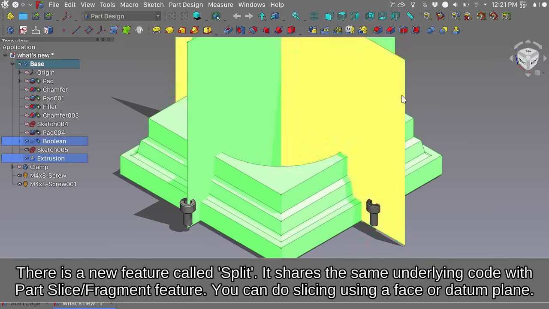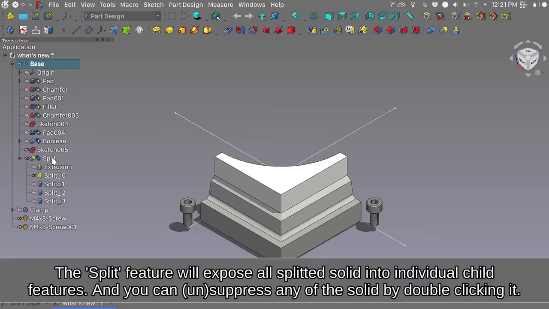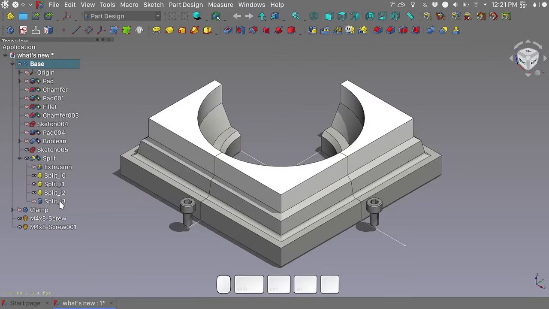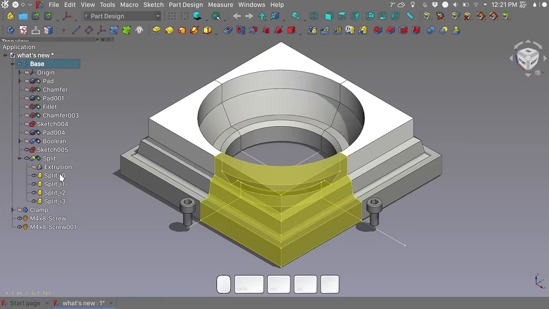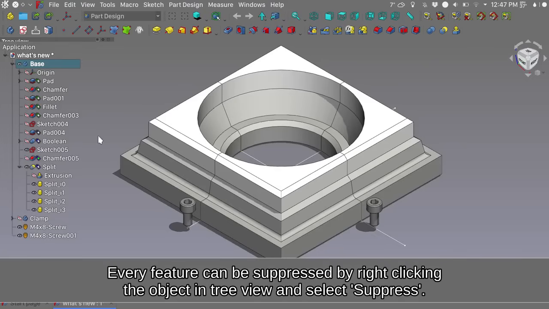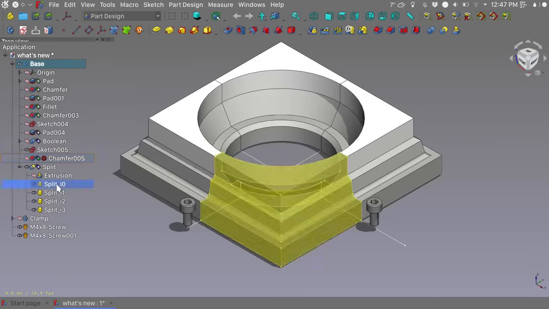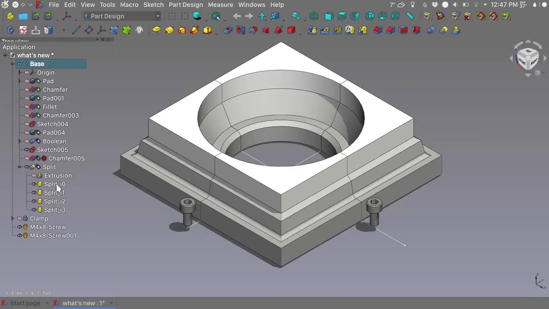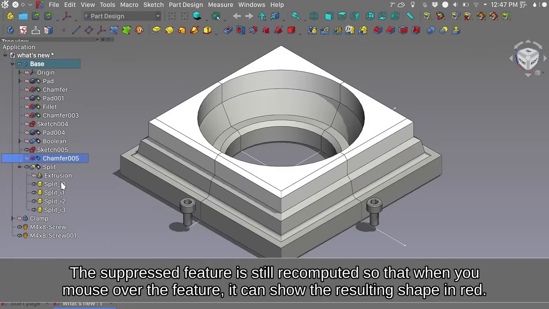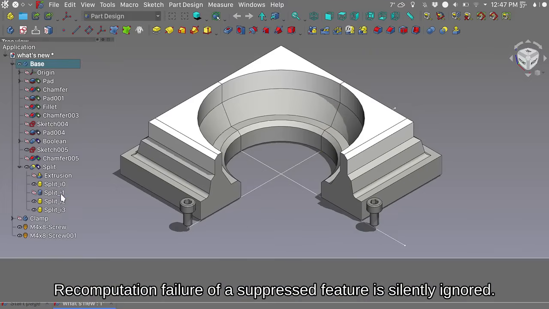There is a new feature called split. It shares the same underlying code with part slice or fragment feature. The split feature will expose all split solids into individual child features, and you can suppress or unsuppress any of the solids by double clicking on them. The suppressed features are still recomputed, so that when you mouse over the feature, it can show the resulting shape in red.